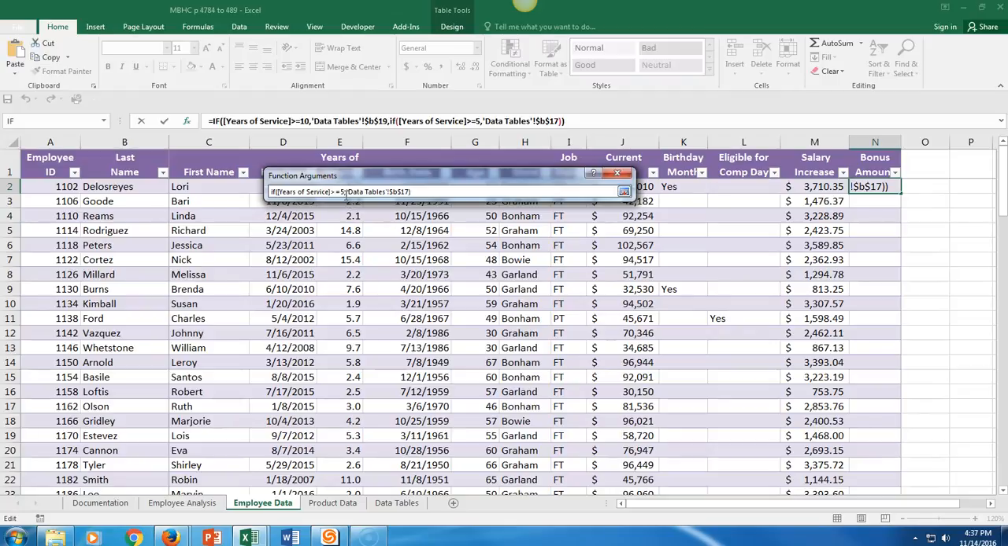comma, single quote, data table, single quote, exclamation point. Look what I skipped. This should be B18. I skipped an entire portion. That's what happens when you're trying to record and read at the same time. So this should be the absolute value of B18, comma, single quote, data tables, single quote, and then B17. All right, let me try that again.